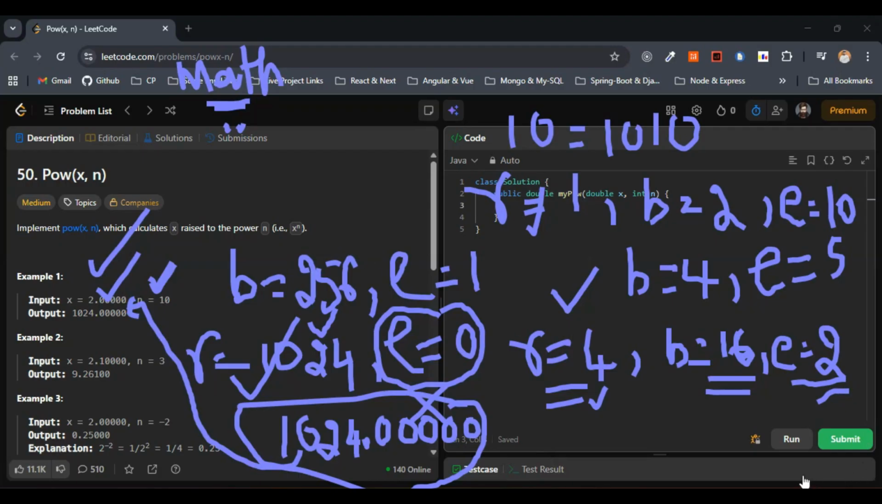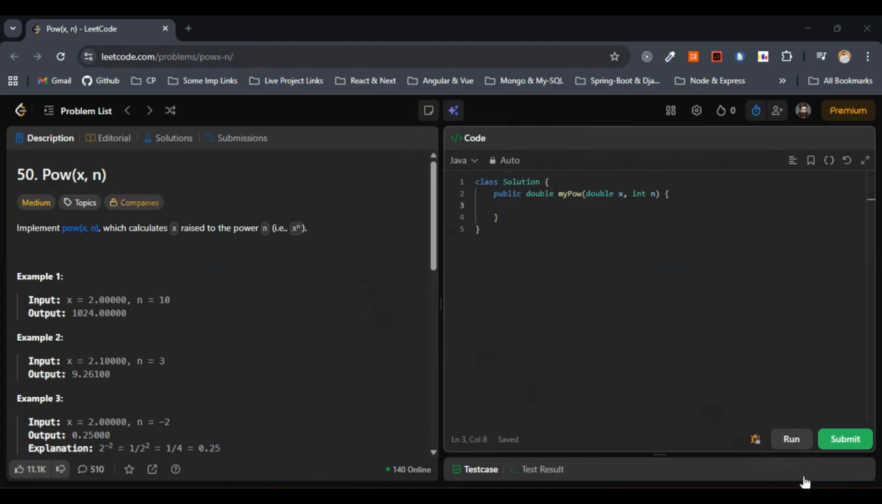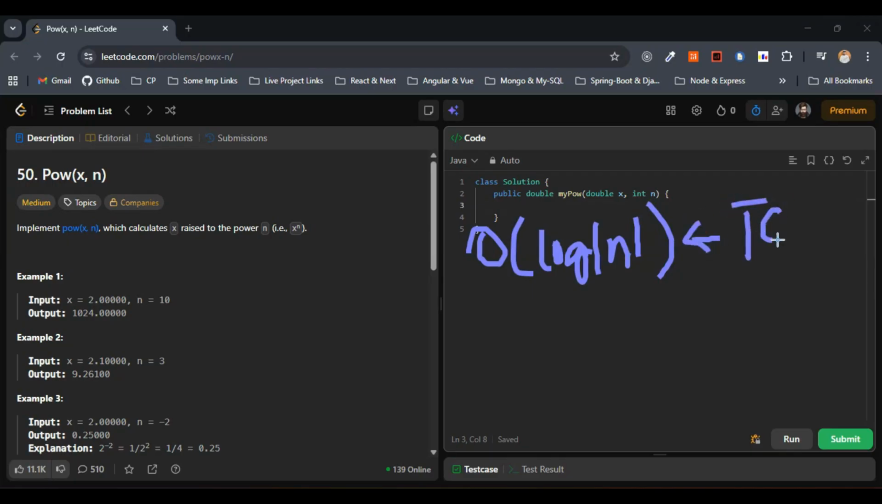As we are completely familiar with the approach, let's quickly discuss the complexities part, right? So what will be the time complexity here? The time complexity would be big O of log n, right? So this will be the overall time complexity.